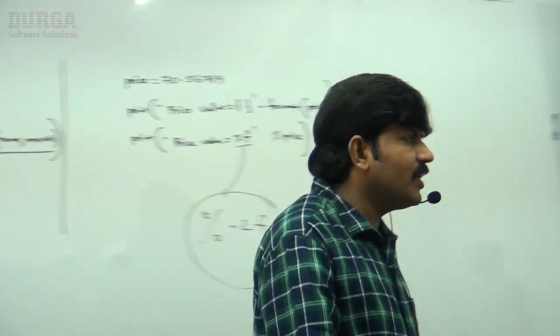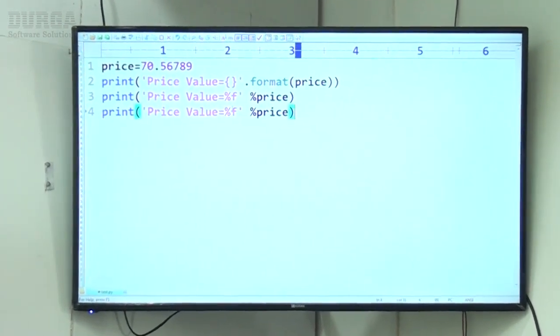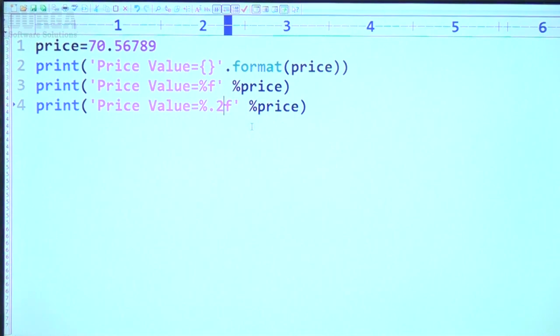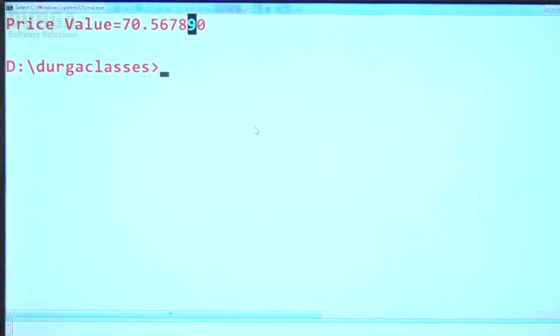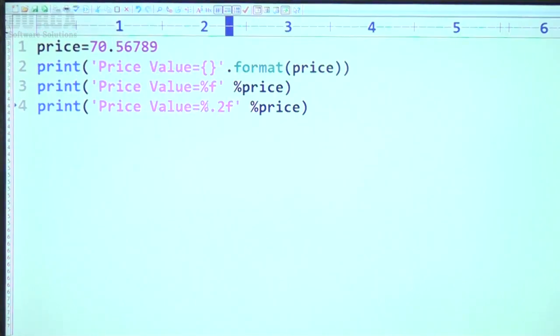Now have a look once. Sir, percentage f here 0.2, have you observed 0.2f I'm taking? If I take 0.2f, what is the answer, sir? Have you observed 70.57? So this type of customization is possible with the formatted string, sir, but with the replacement operator, no. Replacement operator is a simple replacement of just the variable value, that's all. No extra formatting kind of thing.